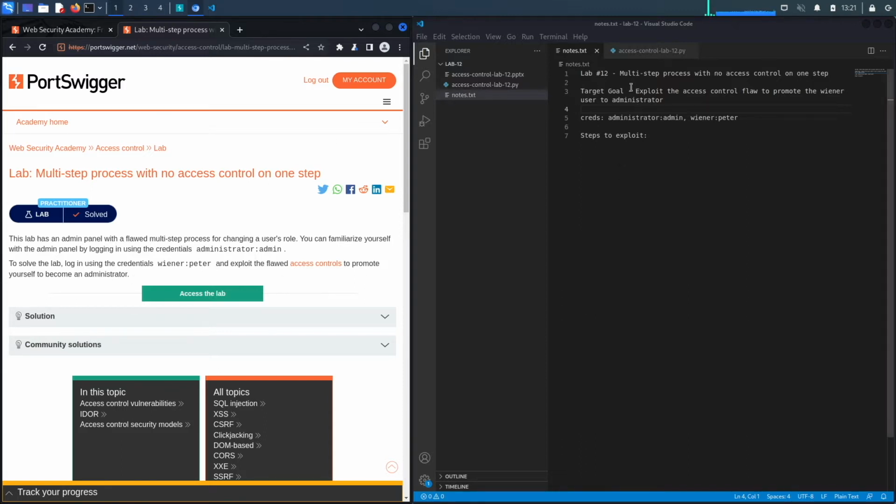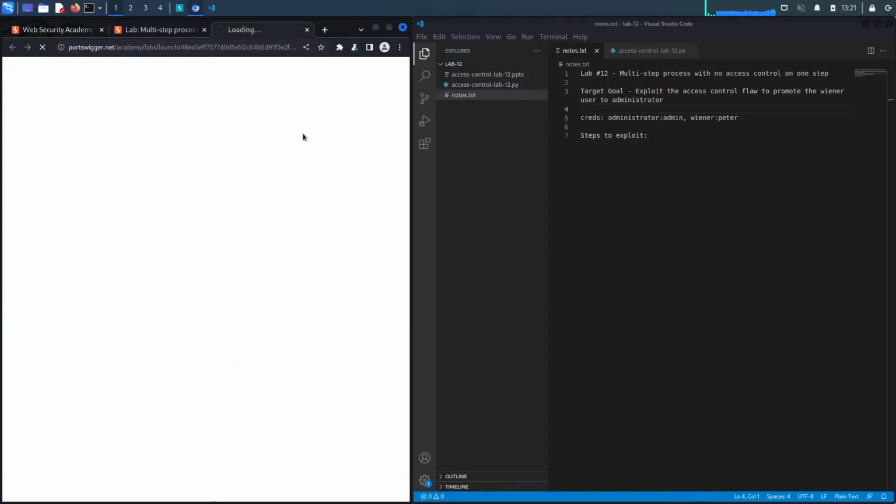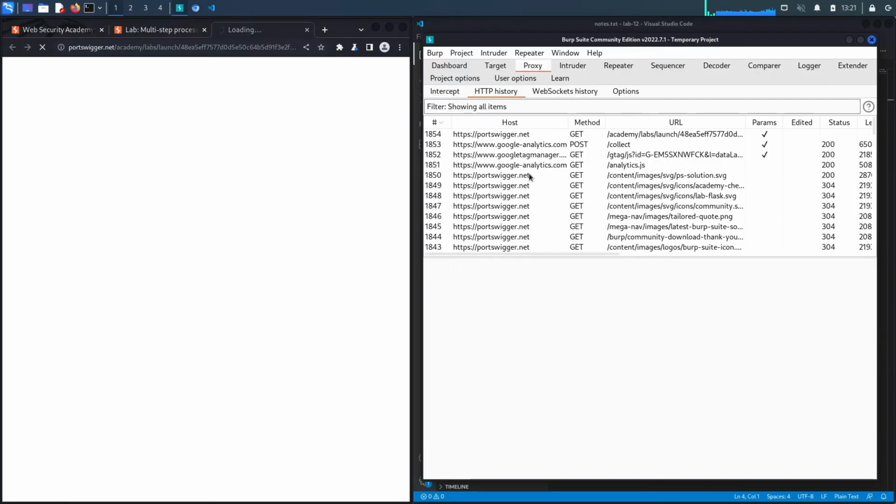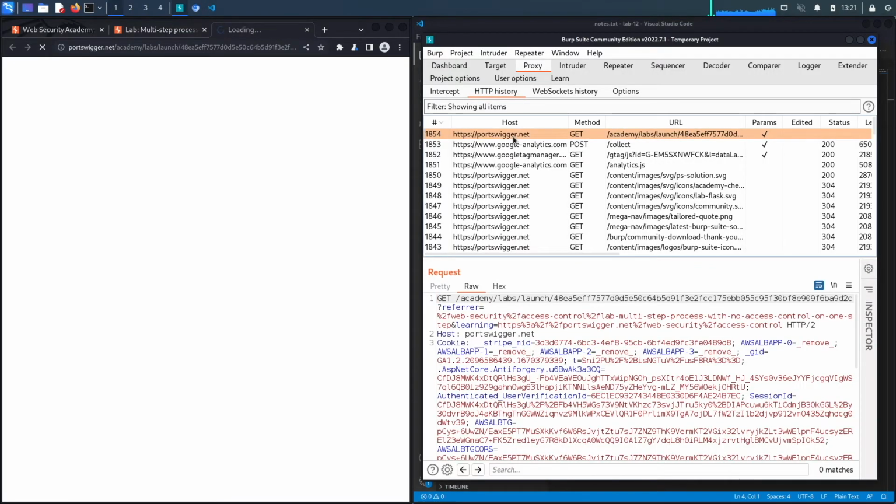All right, so the target goal for this lab is to exploit a multi-step process in the way that you could change a user's role and then use it in order to promote yourself to an administrator user. So let's access the lab. And notice over here, I'm using the built-in browser in Burp, and so all my requests are already going through my proxy.